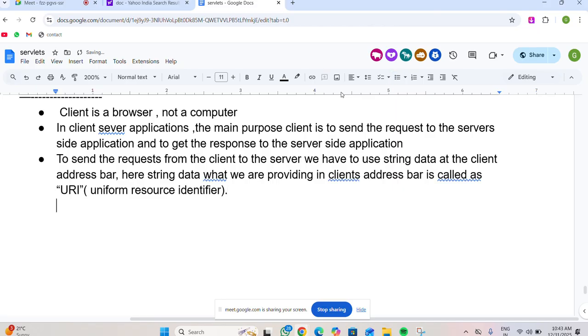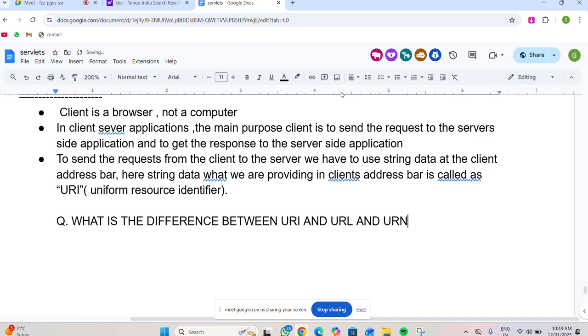Next, observe very clearly, I have one question. What is the difference between URI, URL and URN? Try to observe very clearly what I am saying here.